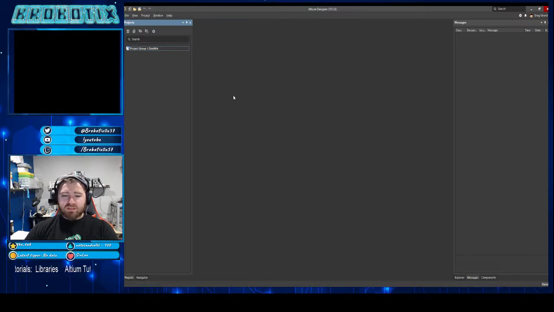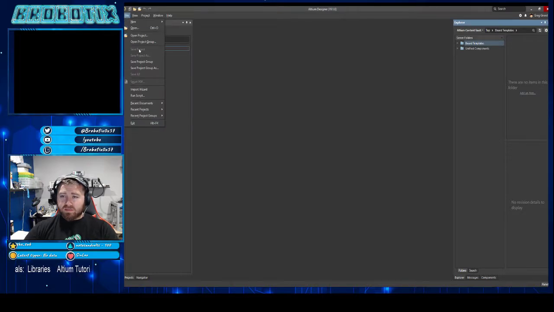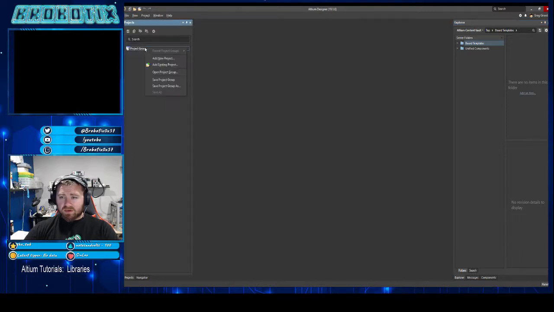So libraries, there are three different ways to get libraries. The first one is the Altium Content Vault, which is this Explorer here. To connect the Altium Content Vault, you have to, well, I gotta start a project first. So let me make a new project real quick.